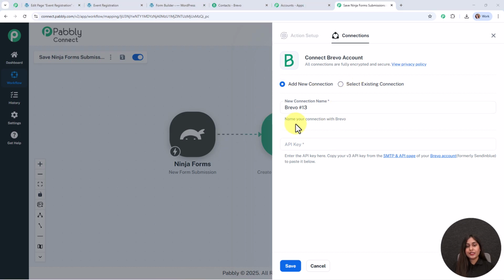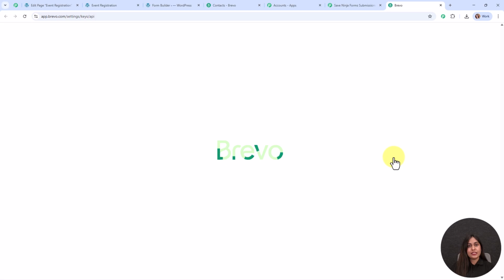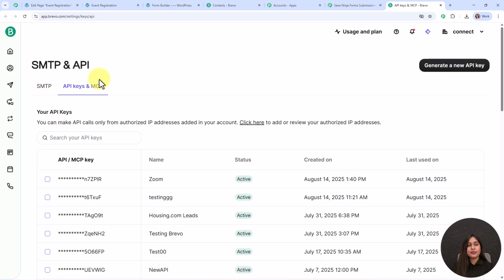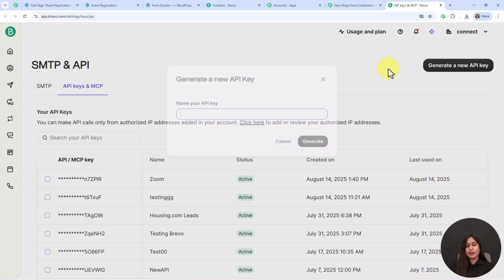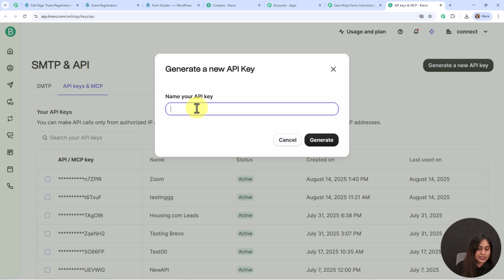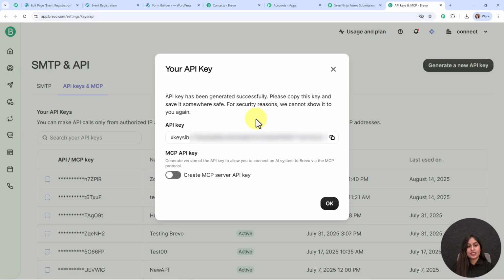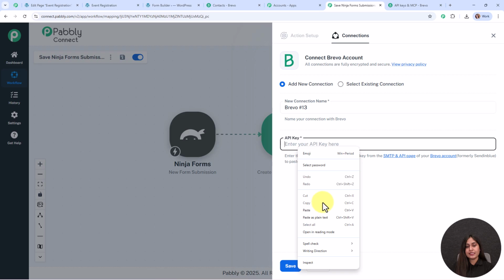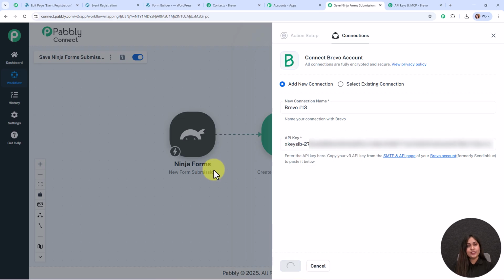And now to build a new connection it is asking me to enter the API key. So it says enter the API key here, copy your v3 API key from the SMTP and API page of your Brevo account to paste it below. So I'm going to directly click on this hyperlink given over here, and as I've already logged in to my Brevo account, it has directed me to the SMTP and API window of my account. So I'm going to generate a new key, and I'm going to give the name as Ninja Forms, and then we are going to click on this generate. So this is the API key, so I'm going to copy it, moving back to Pabbly's workflow, and here I'm going to paste the API key. Then we are going to click on this save.